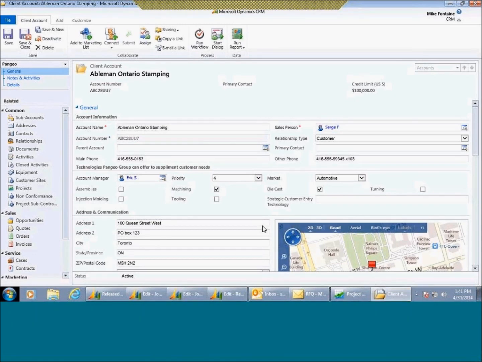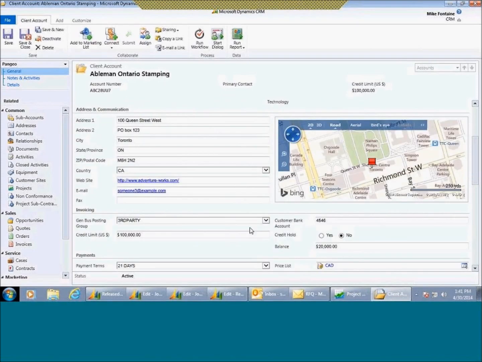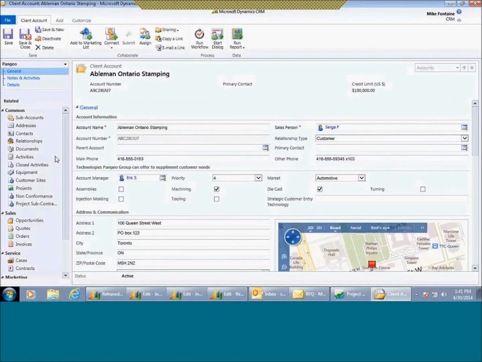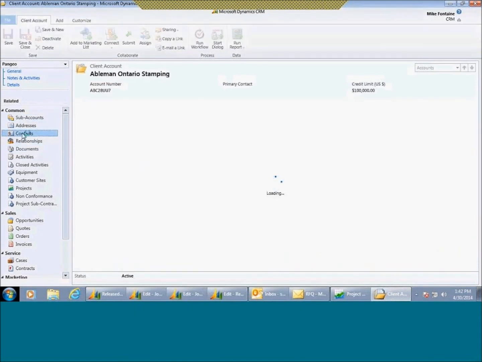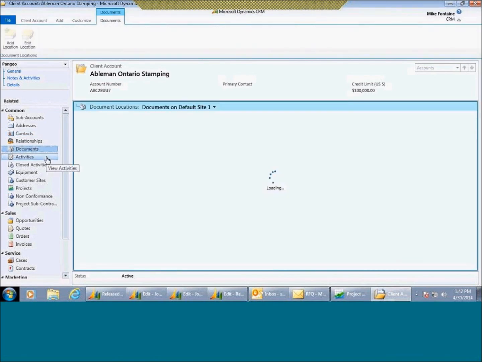You'll see here some basic information like address, maybe a map, maybe some invoicing, credit information, etc. And then on the right-hand side, you're going to see all of the contacts that I might be in discussion with at the customer. I might have all of the documents that I've sent or received. This is actually keeping the information through SharePoint. So SharePoint is integrated to the business system.